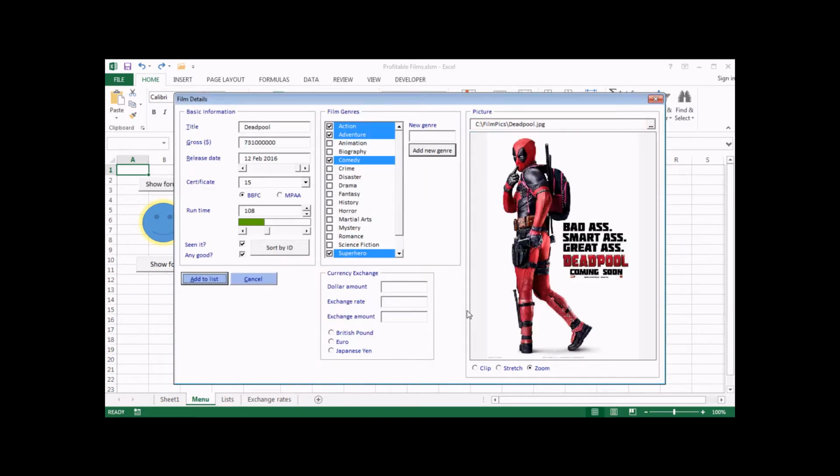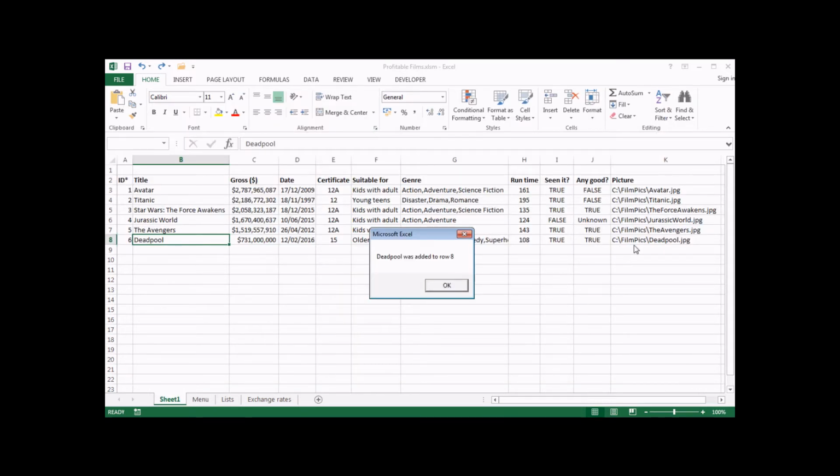The actual image itself doesn't get stored in the worksheet. All that gets stored is the path to the image. So when I click the Add to List button with everything filled in, all that will do is add in the path to that image file. So that's our example. Let's get started creating it.